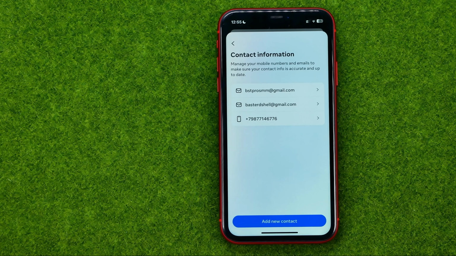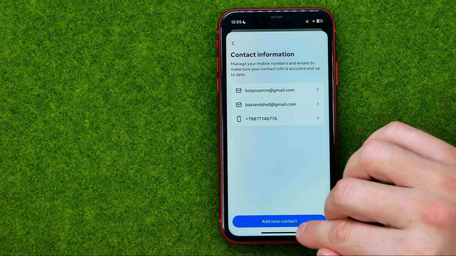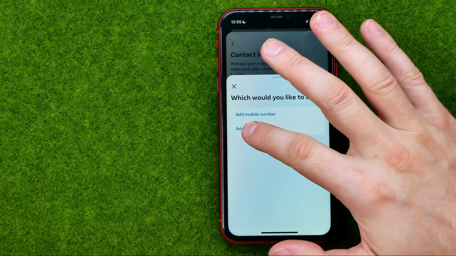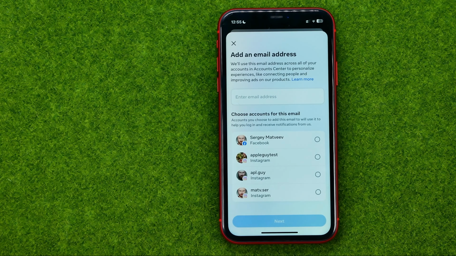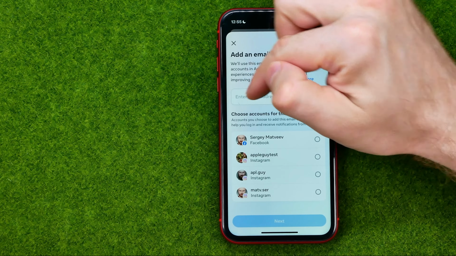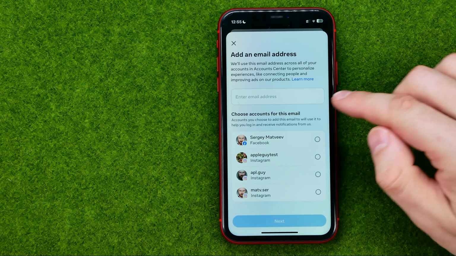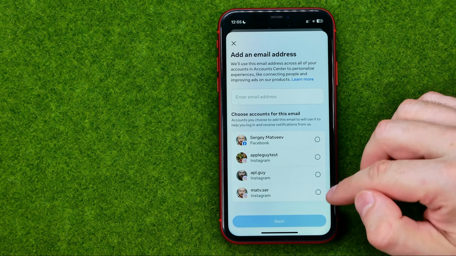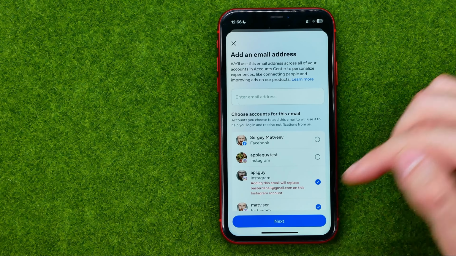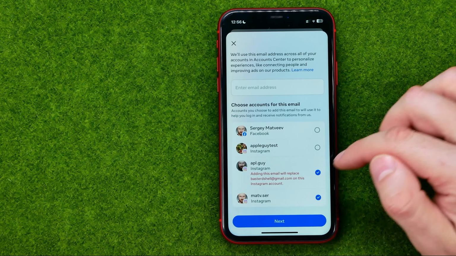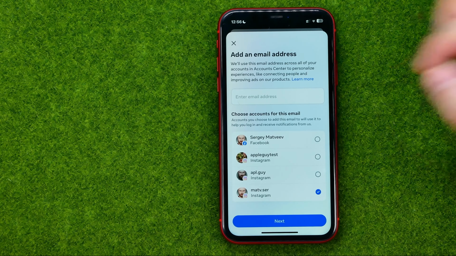If we tap on it, it will show us all our emails and phone numbers associated with our Meta Accounts Center. If we want to change our main email, we can first off add a new one. To do that, tap that button, then select Add email, and then just enter the email address right here. Then choose the account for that email. Just select your Instagram account, just like that, and then tap Next.